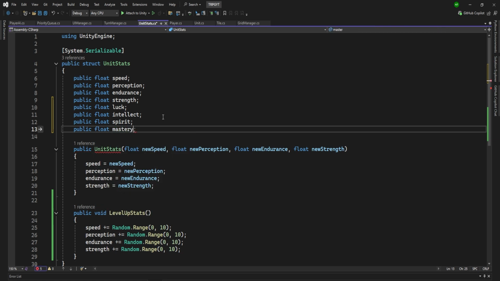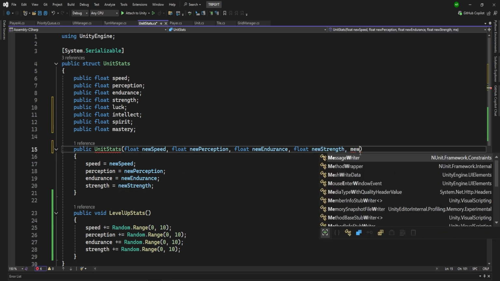And this, I haven't quite decided on what I'm going to do with, but it could influence things like how fast you gain experience, your ability to handle weaponry, that kind of thing. So it's just kind of a general purpose stat, like how good are you at the class that you are. And now we need to update the constructor, which means we need to add all of the new stats. So we'll start out with new luck.